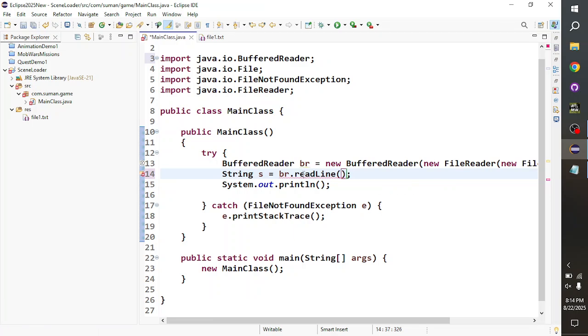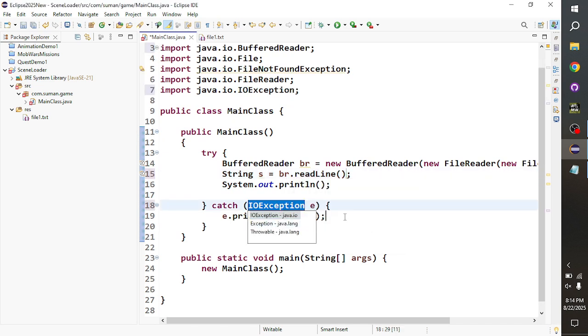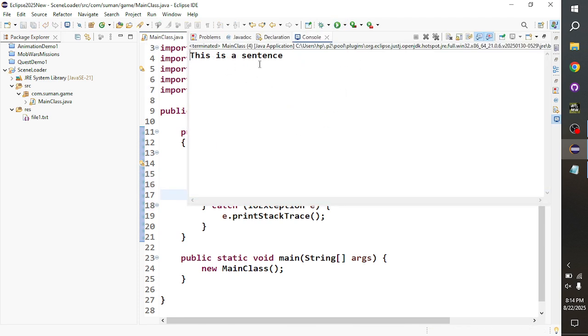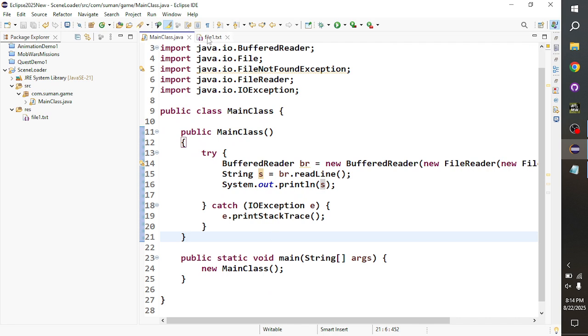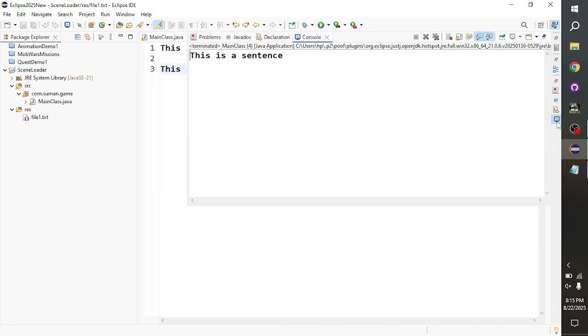So then there is a try catch, obviously. Add exist, yeah, this one, IO exception. And now I'll just print the S. Let's see what we get now. When I execute this, it should print this is a sentence. As I said, it reads line by line, one single line. But in our file, we have two lines. This is another sentence. The another sentence is not there. You can see only one sentence.